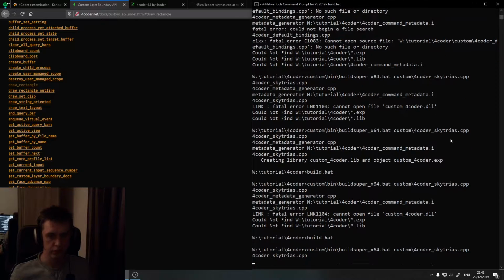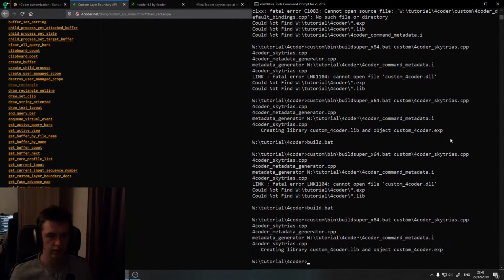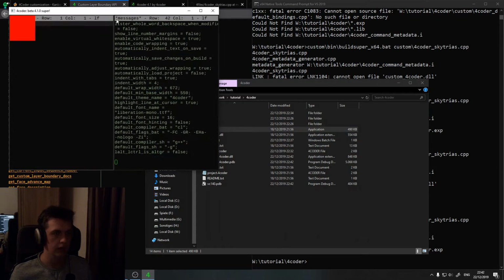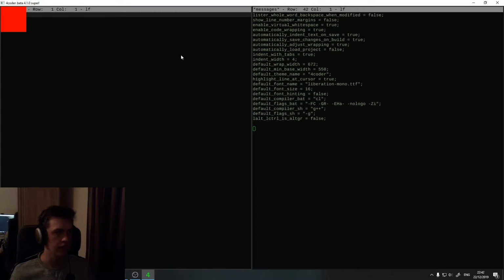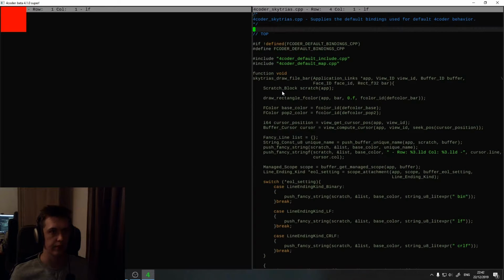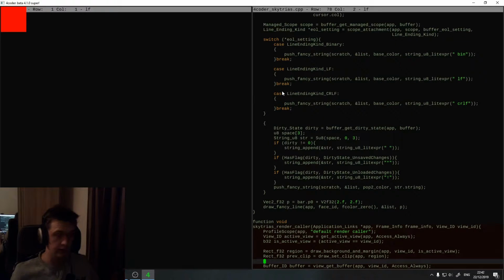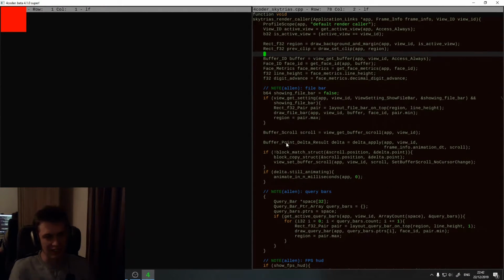So now we can rebuild. All right, nice. And we can go back here and run. And there you go. That's a red rectangle. And this easily you can customize your code. Or this entire editor. It's amazing. I think, at least.